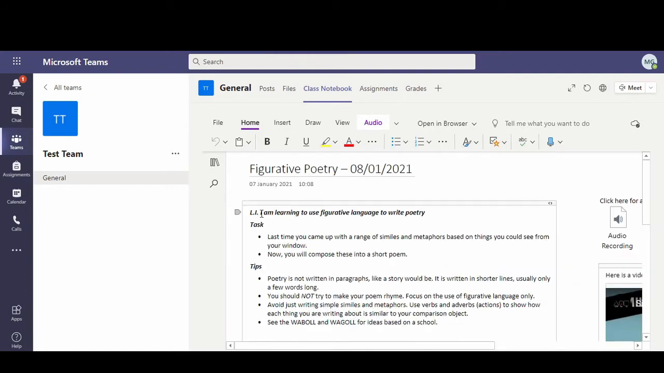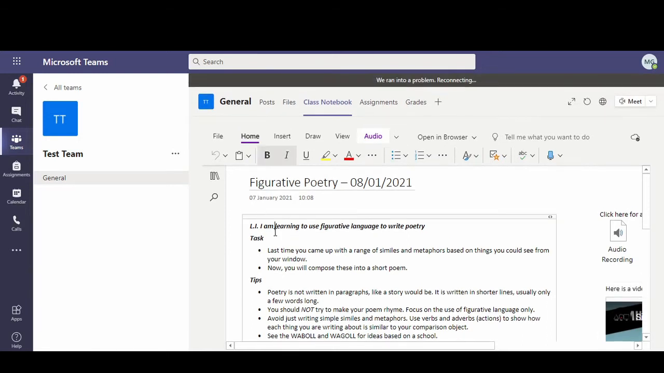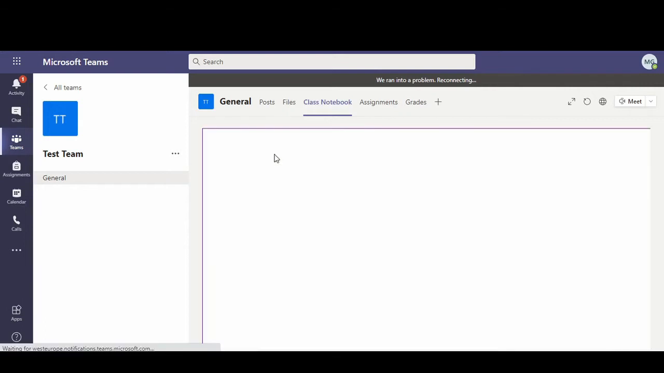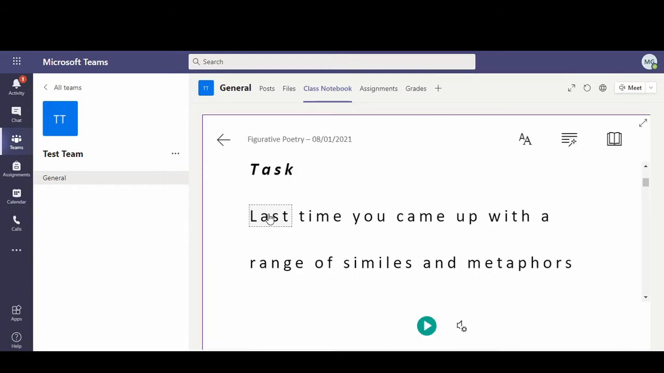Furthermore though, if you have learners that maybe find accessing this amount of text to be a little bit tricky, you can use the function called Immersive Reader. So by clicking on a section of text, you can go to View and then Immersive Reader, and then Immersive Reader will then read out that section of text.